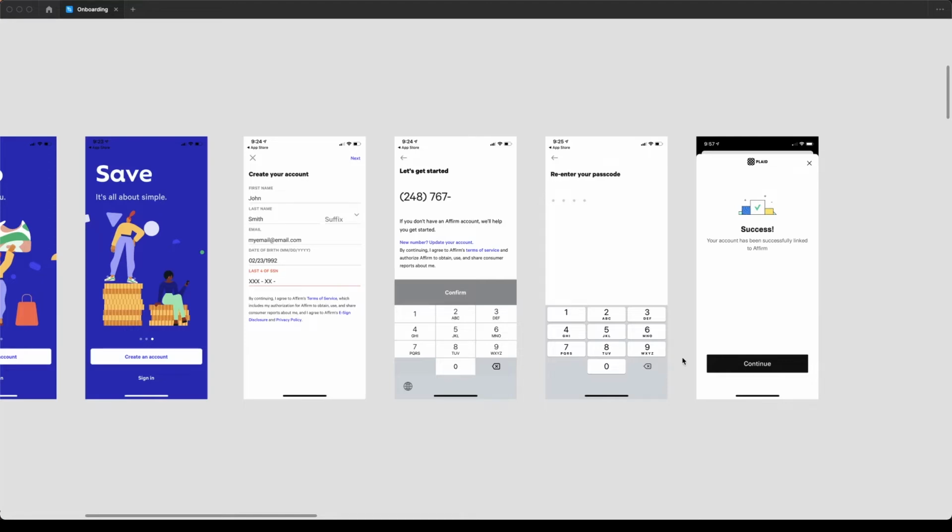And then I've also documented a success or confirmation screen. So in this instance, it was after I linked another bank account, I believe. It's just really nice to show, hey, this thing has been achieved. You did it. Continue. Great.